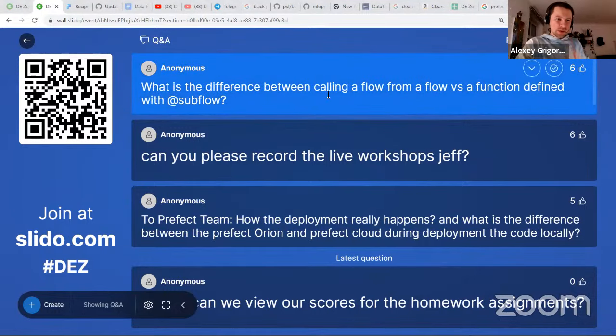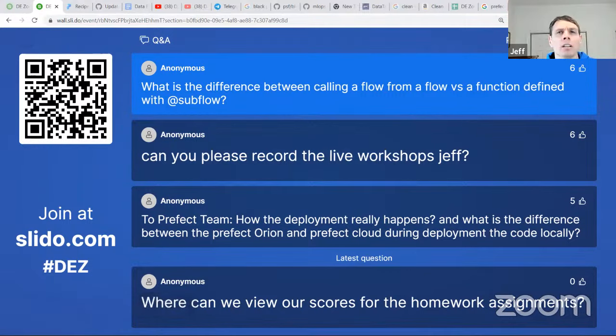What is the difference between calling a flow from a flow versus a function defined with subflow? We don't have an @subflow decorator, so you wouldn't use that. But if you use some flow-decorated function and call another function that is also decorated as a flow, that's just kind of our way of using subflows.